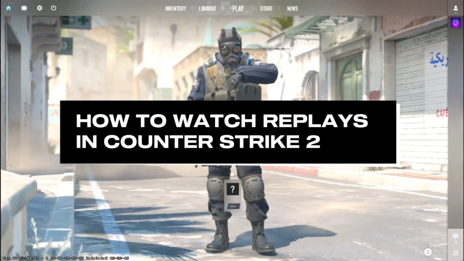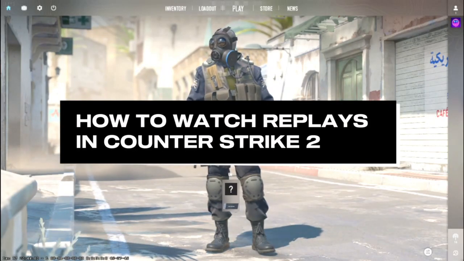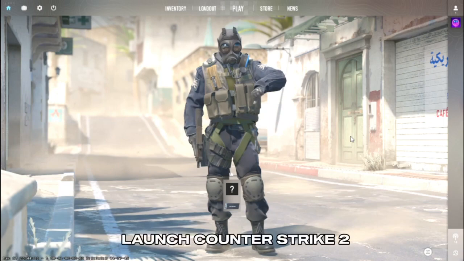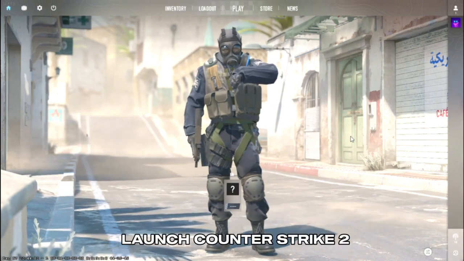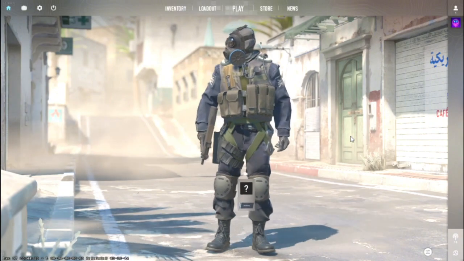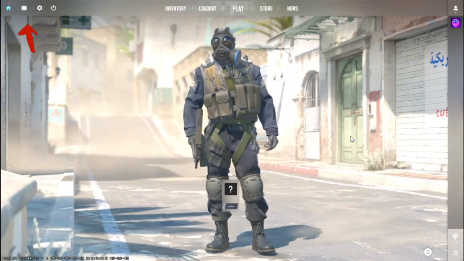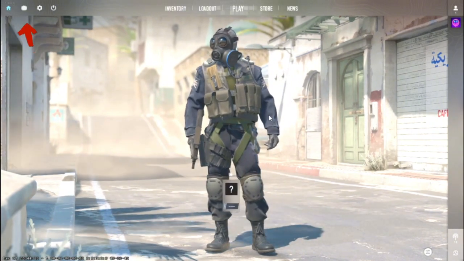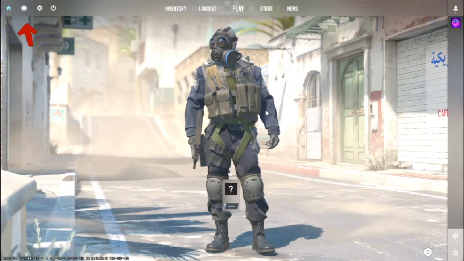How to watch replays in Counter-Strike 2. Let's first launch Counter-Strike 2 on your computer. Then in the main tab of the game, navigate to the TV icon, which is located at the top left corner of the screen.